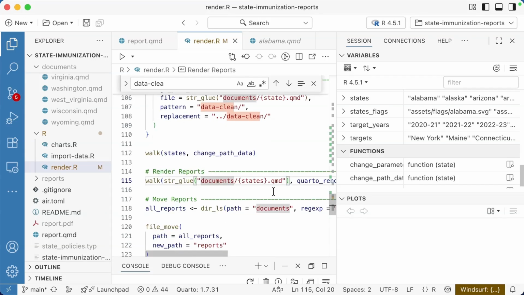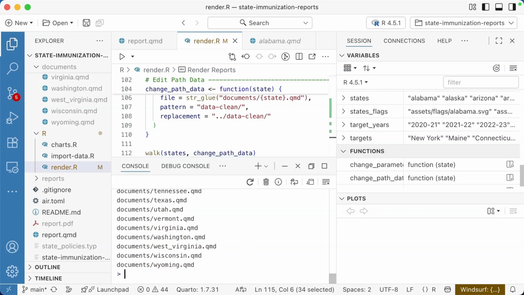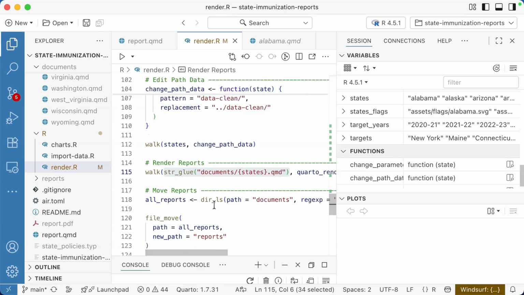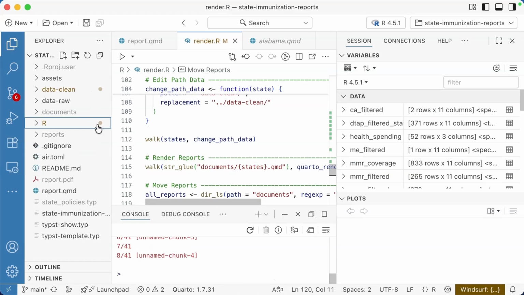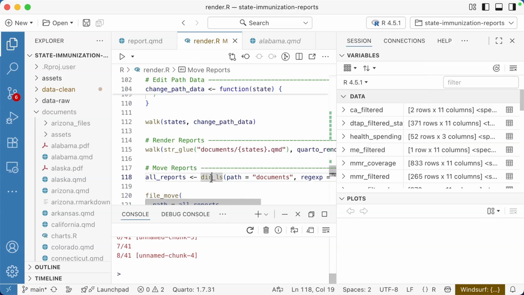All right, next, we're going to render all of our reports. So we're going to say basically for all of the states, just to show you if I run just that, it gives me the names of all the reports. It will render them. Okay, I went ahead and rendered a couple reports. If I look in the documents, for example, I can see Alabama and Alaska were rendered. Now, normally I would just let this go, so it renders all of them, but in the interest of time, I'm just going to do it with these.